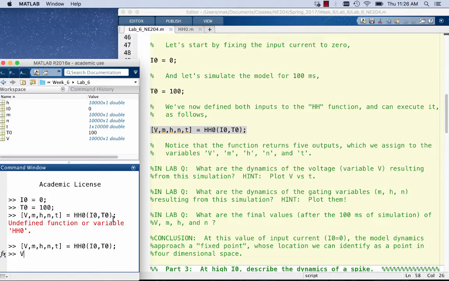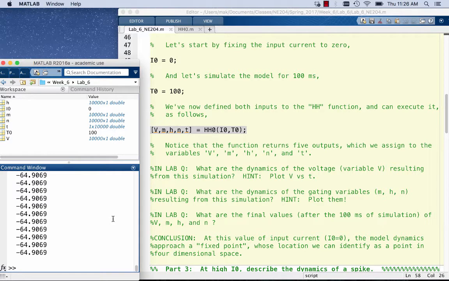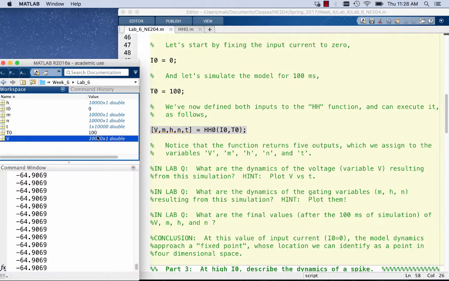If I type V at the command line, and hit enter, we have a long list of numbers. How many numbers? Well, we have 10,000 numbers in this case. And as I scroll up through this list of numbers, right, not much is changing. It looks like it's stuck at some value. So printing out numbers is fine. That's one way to look at it.